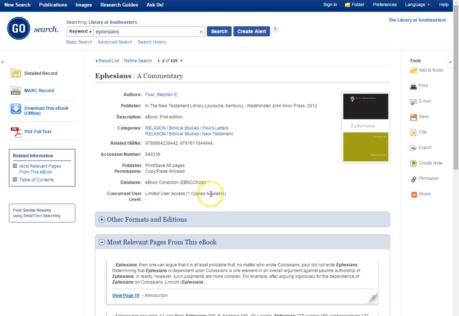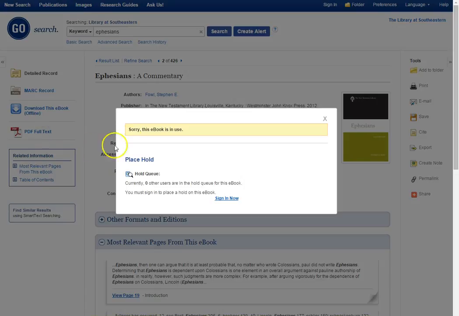So that just tells you that we own one copy. If I click on PDF full text, it's going to prompt me: sorry, this book is in use, you can place a hold. Now if you're already signed in, it will prompt you to just go ahead and place a hold. Otherwise it's going to ask you to sign in now.